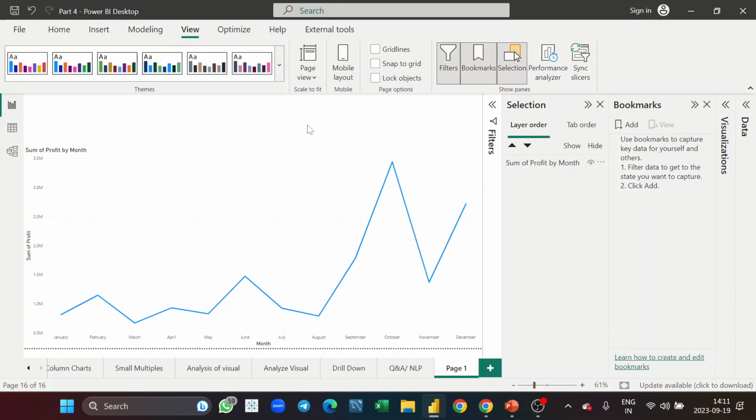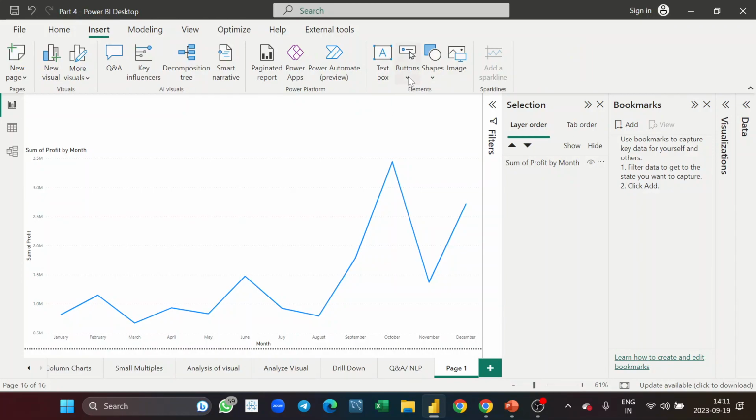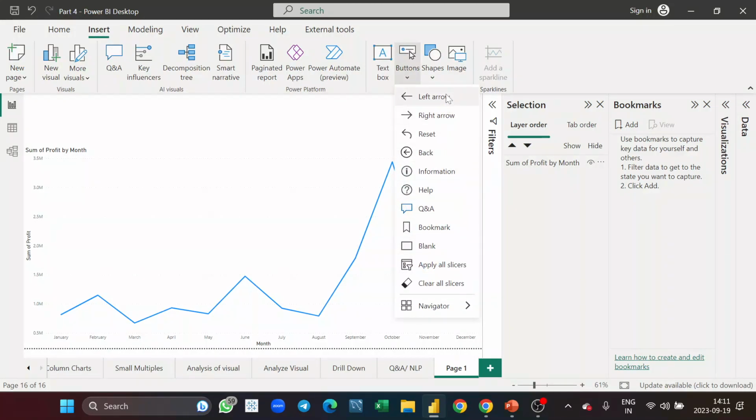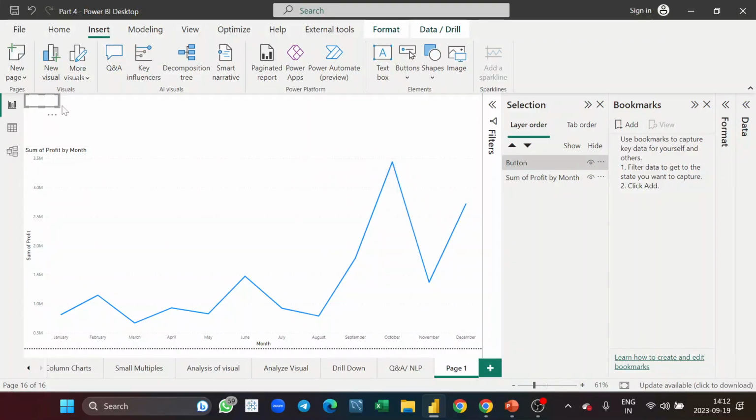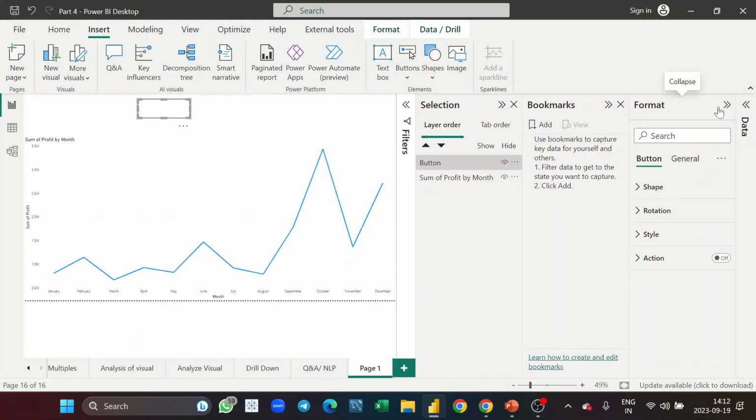For this example, we'll be showing this line chart on a button click, and hiding this line chart. If I click on the button, this line chart should get hidden, and if I click on another button, this line chart should appear again. So for now, go to the Insert option, go to the Buttons drop down, and here you can see there are different kinds of options: the left arrow, right arrow, back, information, all that. For this example, we'll be taking a blank button, and I will just keep it here.